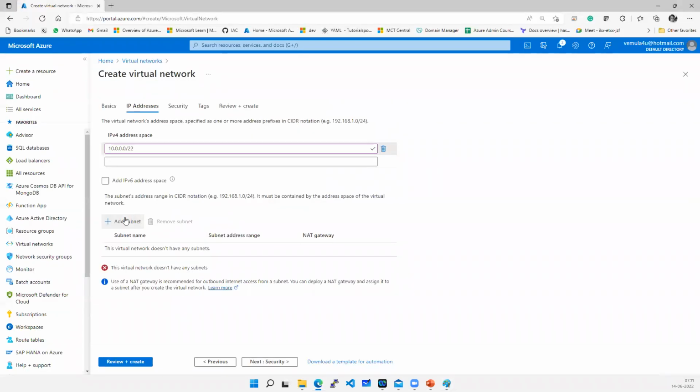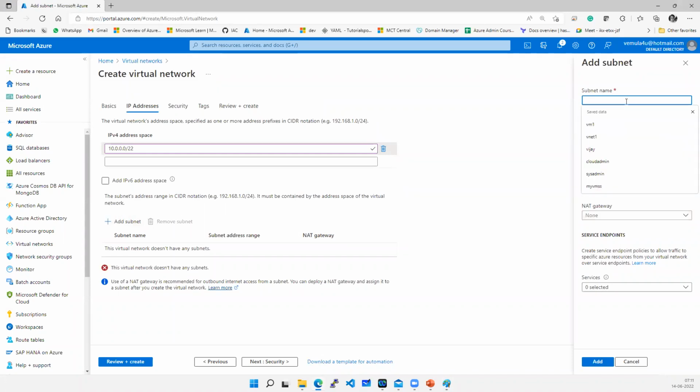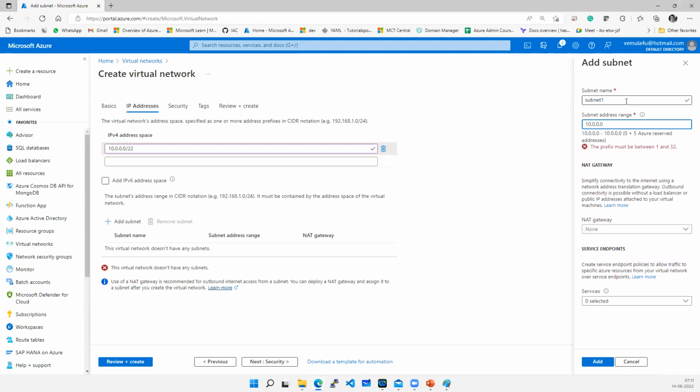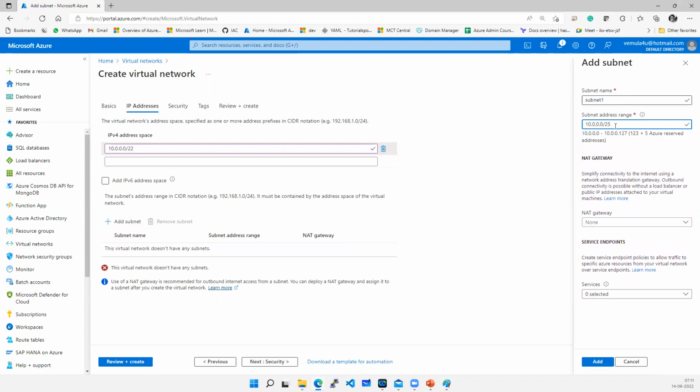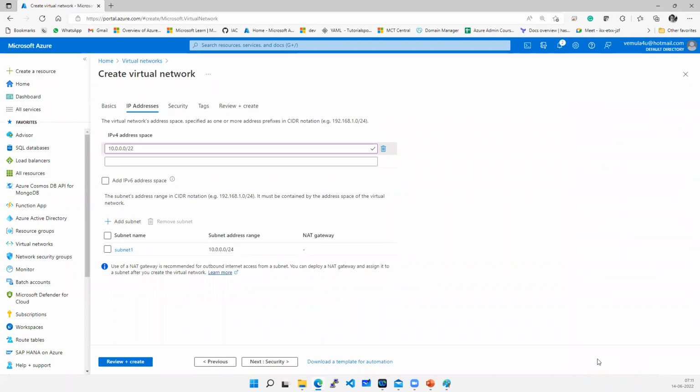And how many subnets do you need? I need 2 subnets. The first subnet is subnet 1 and its IP address is 10.0.0.0/24, which means 256 IP addresses you get. /24, I'm sorry. Yeah, 256 IP addresses you get. But out of the 256 IP addresses, 5 IP addresses are reserved. So the available IP addresses are 251, right? So that is my subnet 1.